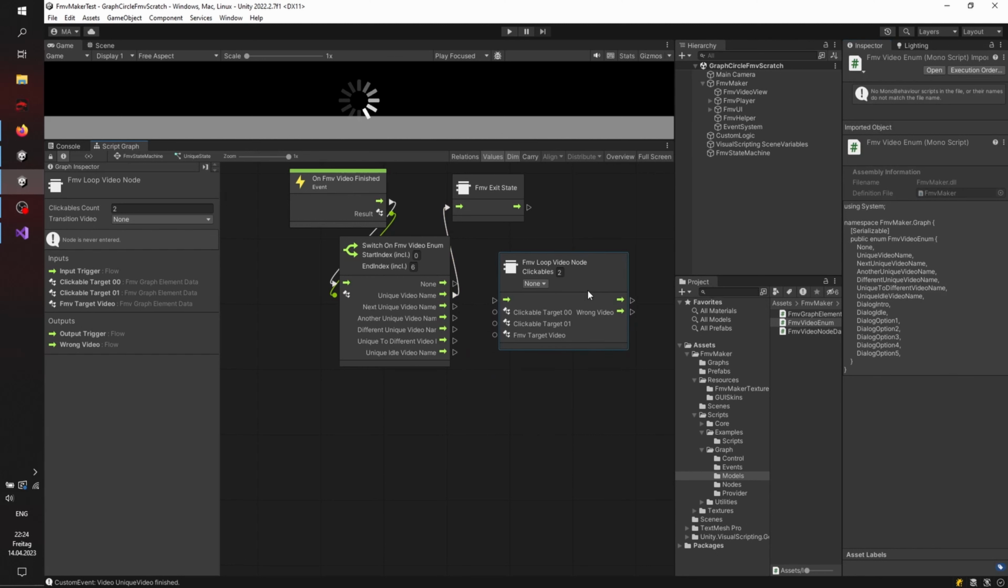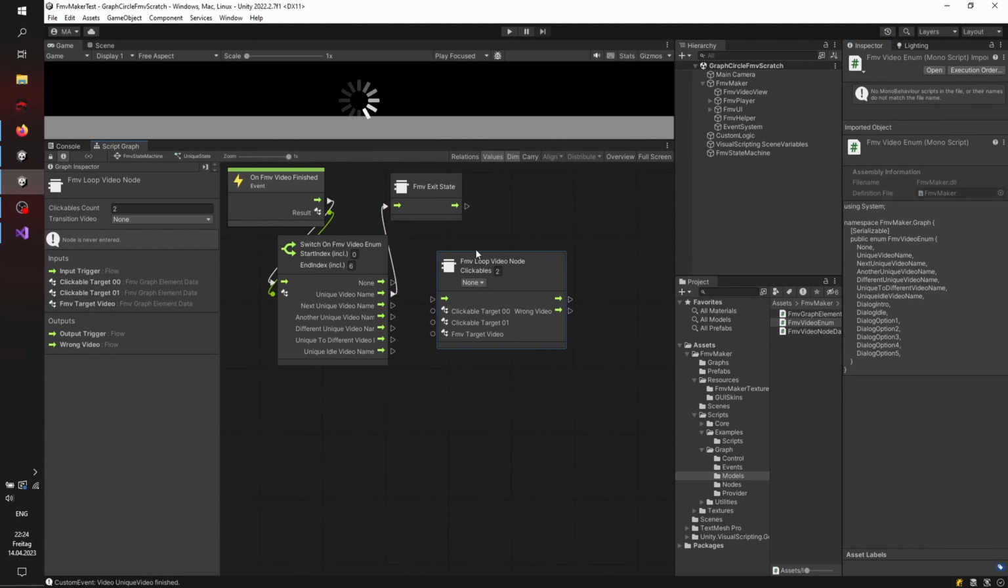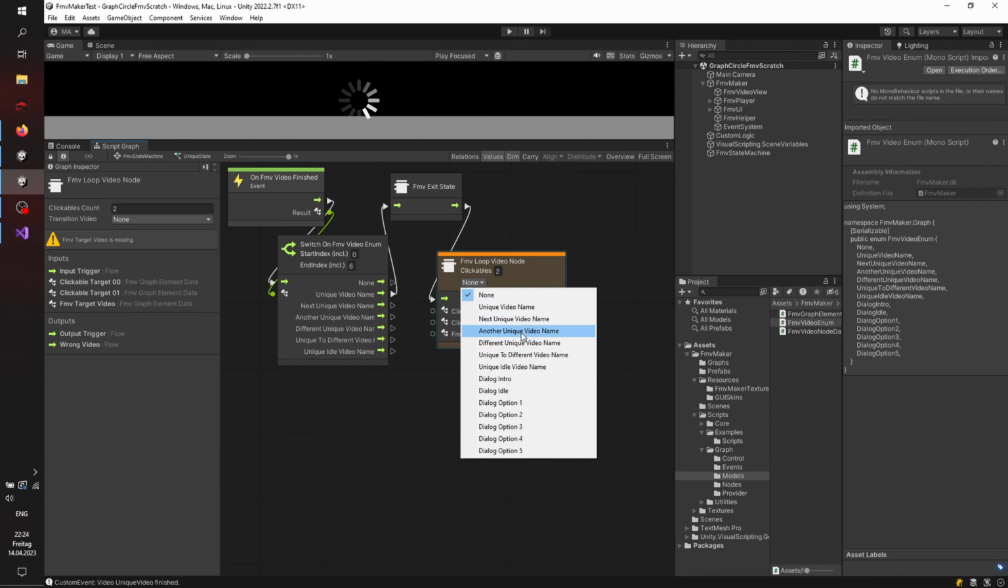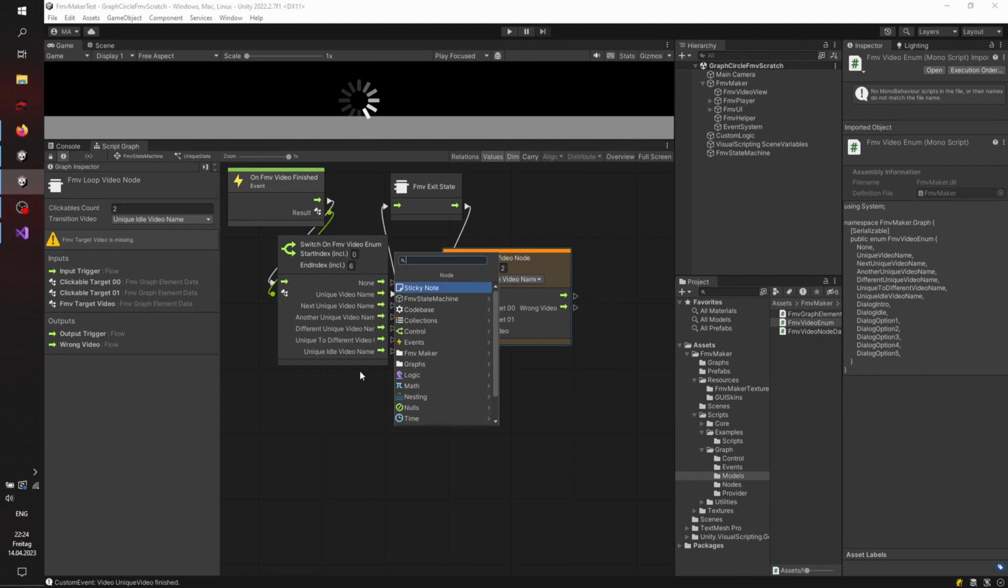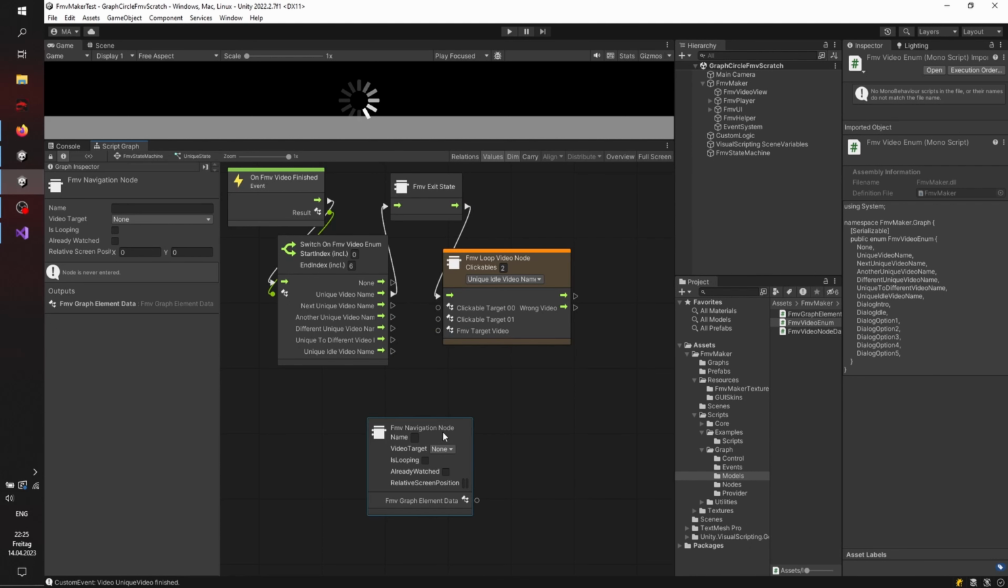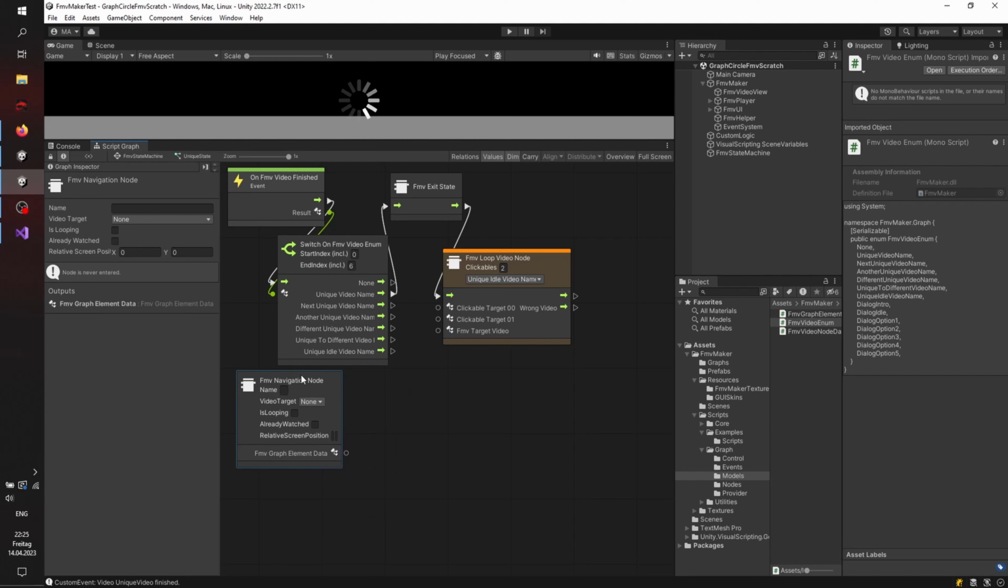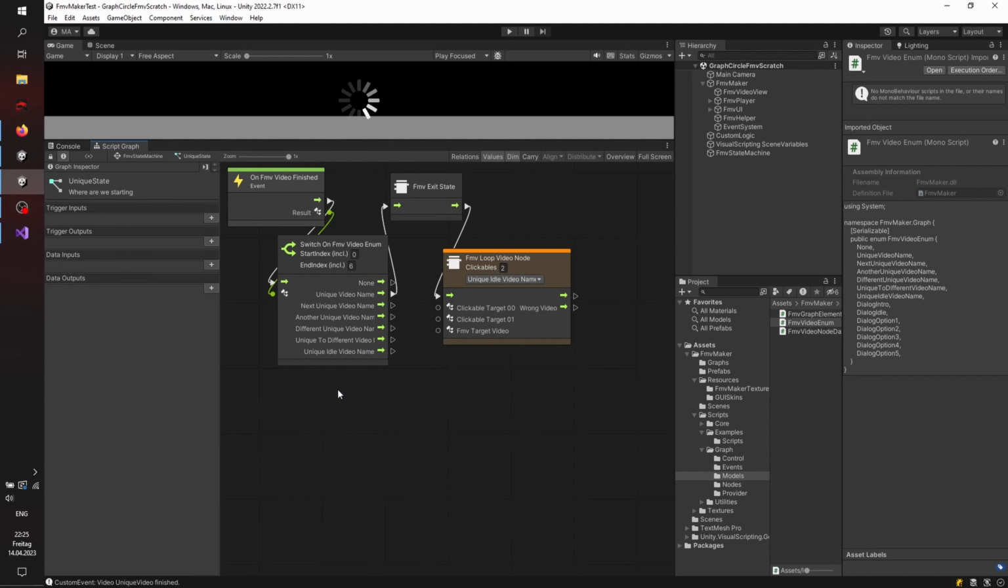Here we go. And we will need 2 clickables here. One is the item and one will be the navigation part. And the video that should be played is the unique idle video. This should be the loopable video, of course. And let's add a node for our navigation, which we have done before. Here we go. We can also copy it. I guess we just copy it from before.